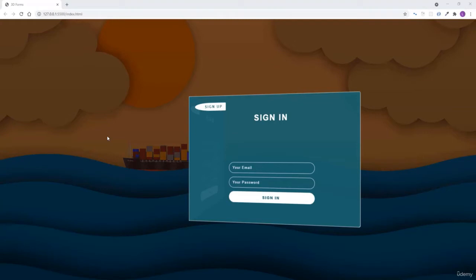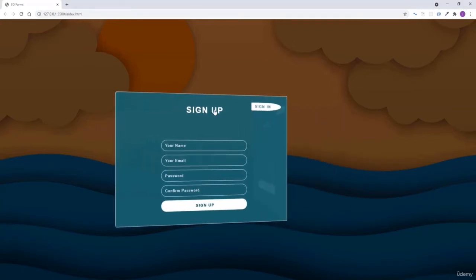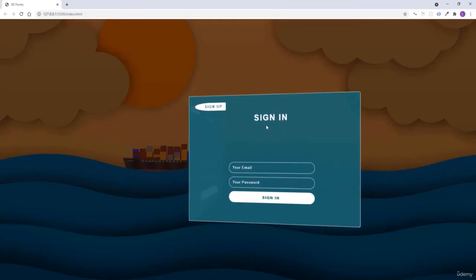So as you can see, we have here a sign-in form displayed by default with a full screen background image. At the top left corner of the form we have the button which is displaying the text sign up. If I click it, then the form will rotate in a 3D environment and the sign up form will be displayed. If I click the sign in button, we will get back the sign in form here. So you can switch forms with those buttons in 3D space.